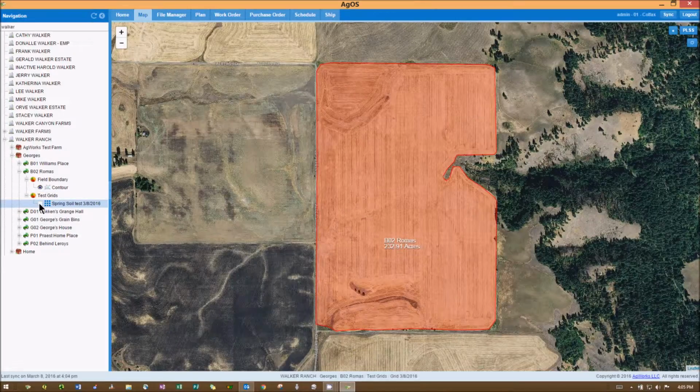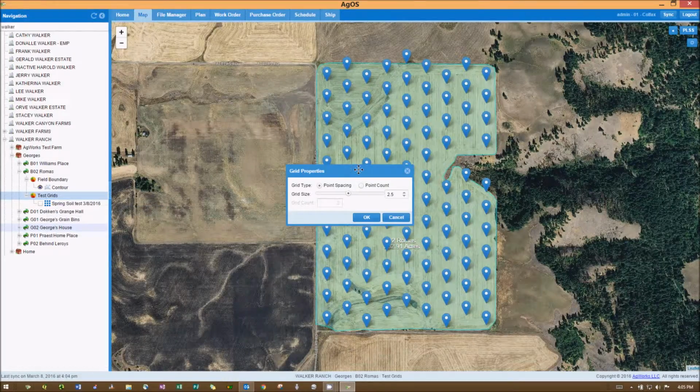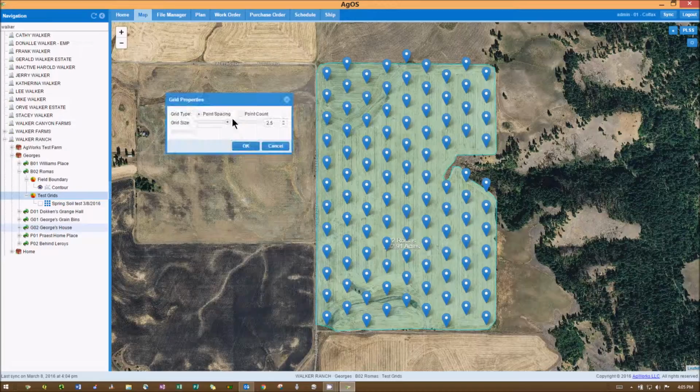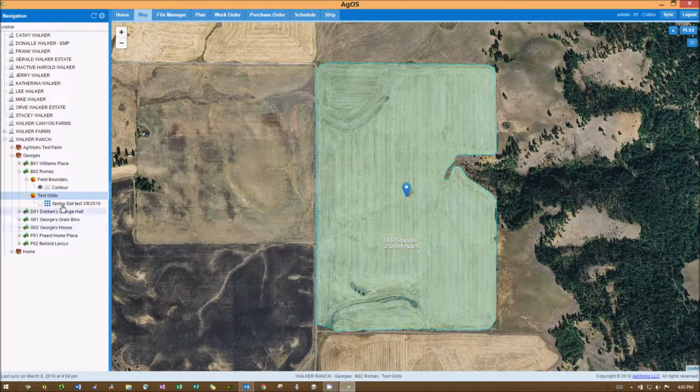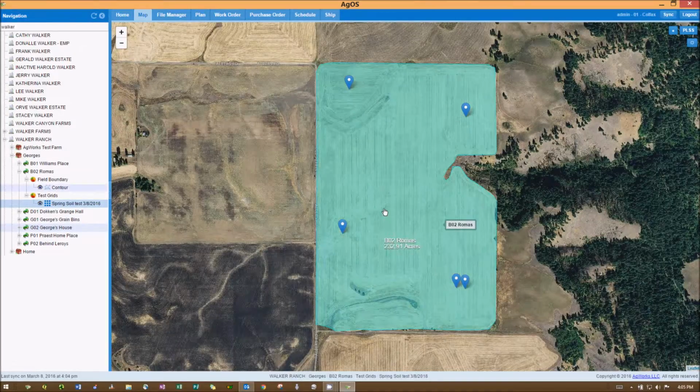So what you want to do is first go and add another grid. You can do it from the field level or you can do it from the test grid level and just add a test grid. Same thing. Okay, you've got all these you need to get rid of. Just change the point count, and again, I'm just going to put a point in there. Once I'm in there, I can bring up the soil tests I want to go find, see that they show up, and then you can just start moving your points.